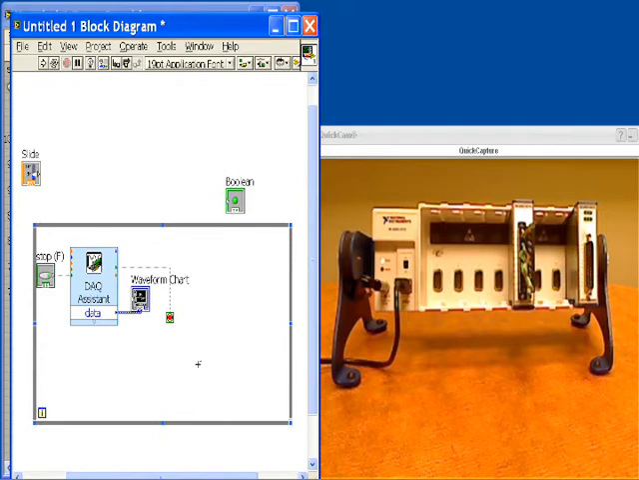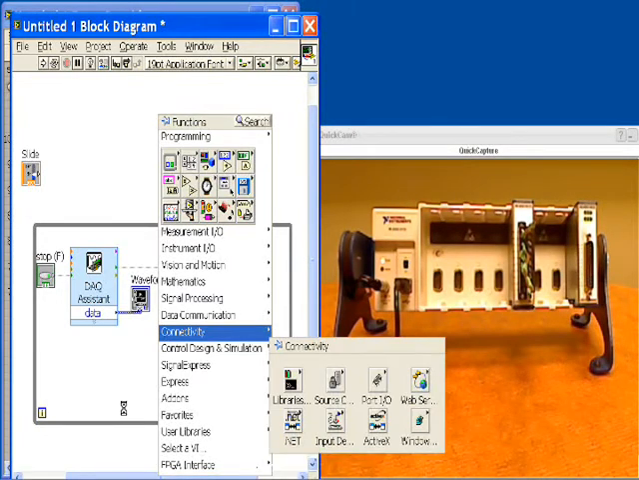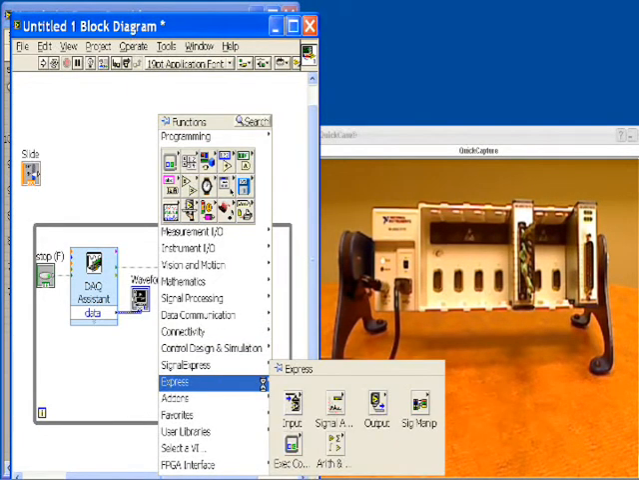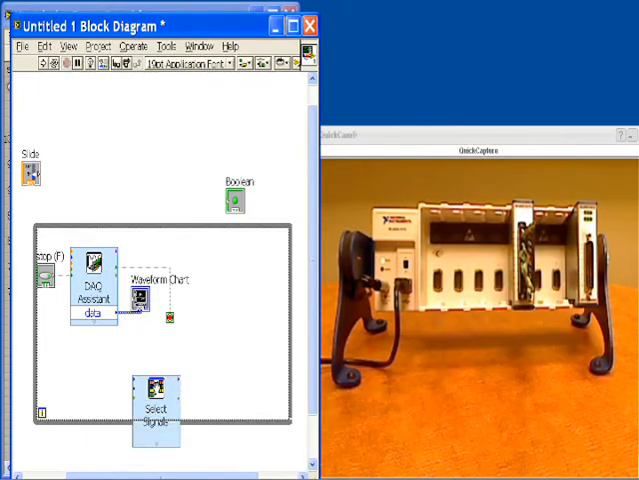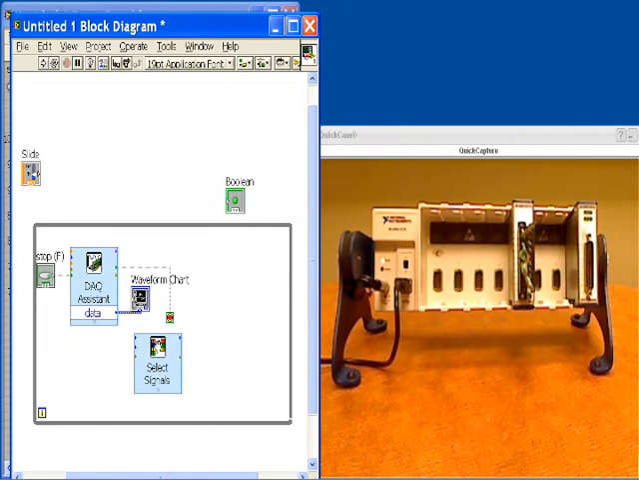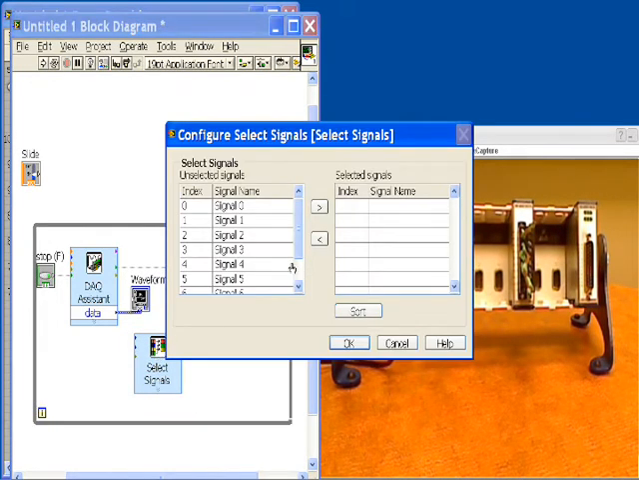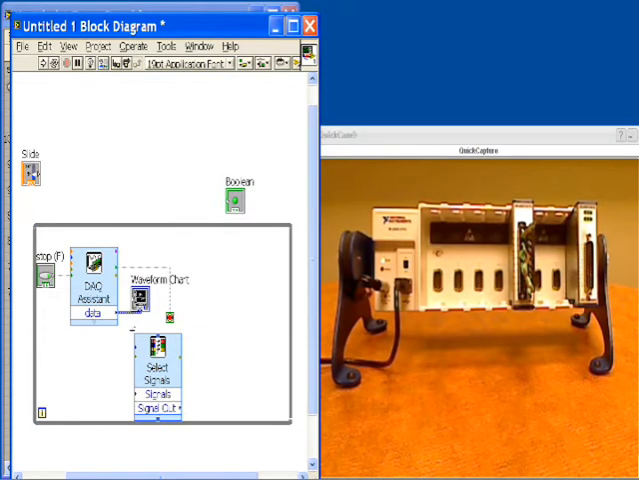For the alarming portion, we're going to go ahead and alarm off of just one of the channels. So to do that, I'm going to go back to my palette in the Express palette and go to Signal Manipulation and select Signals. By placing that on the block diagram and wiring in my data, I'm going to go ahead and select Signal 0, say OK. And now what I can do is branch off of my thermocouple wire, run that into Signals, and now the output should be channel 0, the one channel that we've selected.